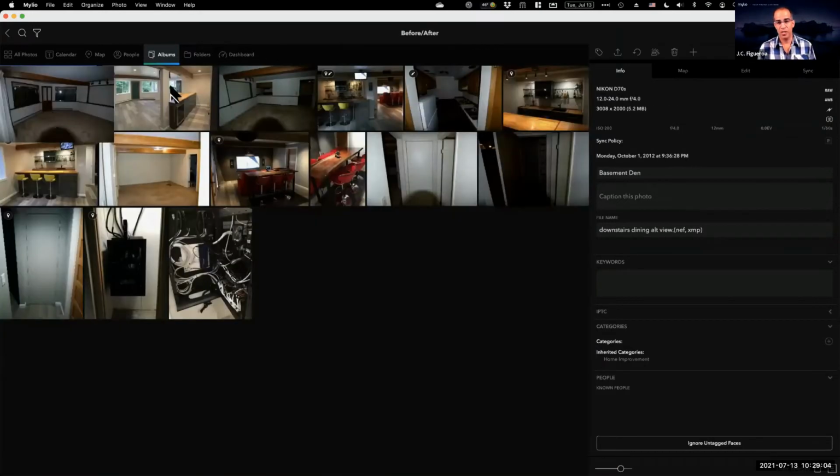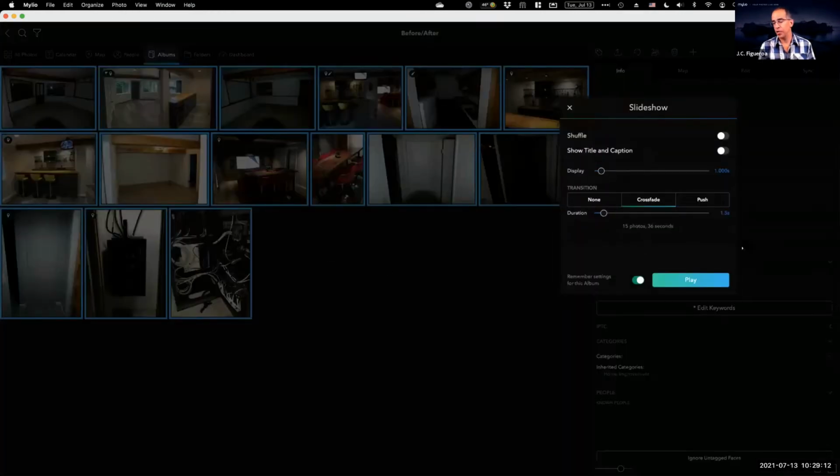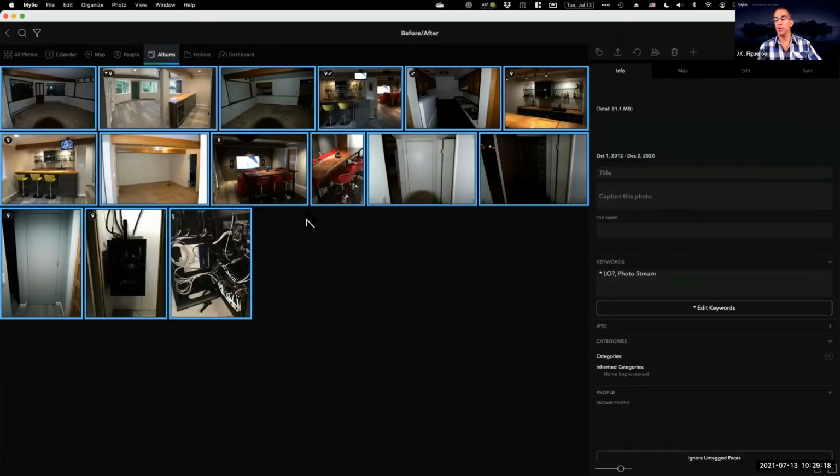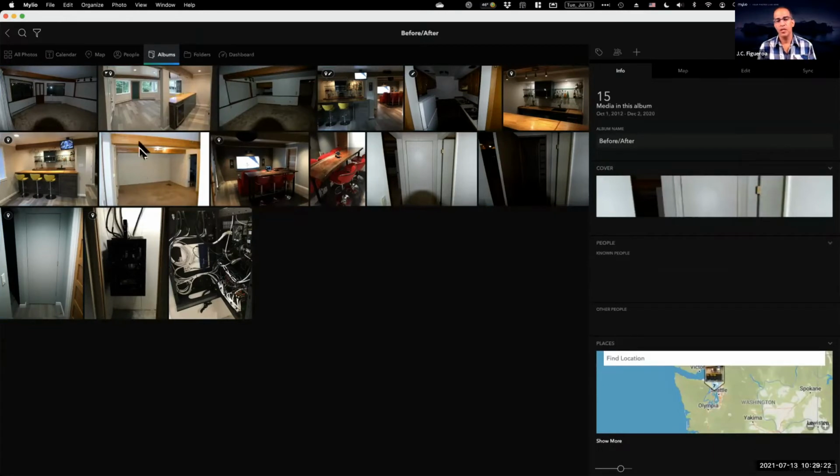So now that I've put the photos in the correct order, I could select them all and say, hey, Mylio, play a slideshow for me. And Mylio would give me all kinds of preferences on how to set up that slideshow, and it would play those photos in the correct order, just like I want them to appear. So it's a very quick and easy way to create meaningful slideshows.